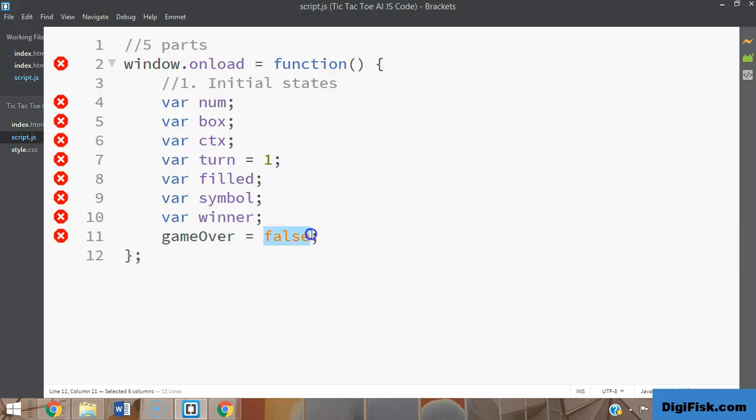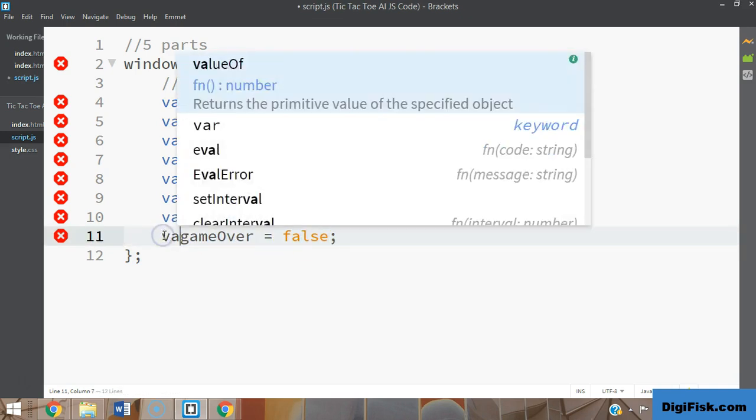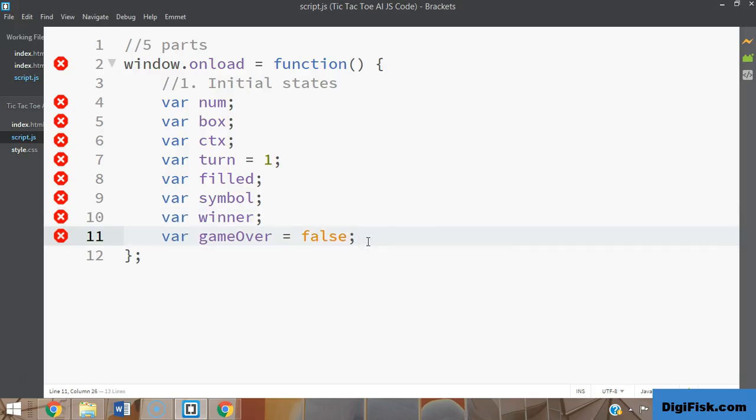So once the game is over, that is, if someone has won, or if the game is a draw, then we'll turn the value of this variable into true. I'm sorry, I have to give var in here. So var game over is equal to false.